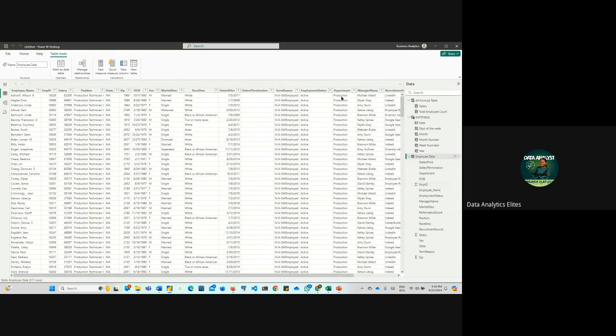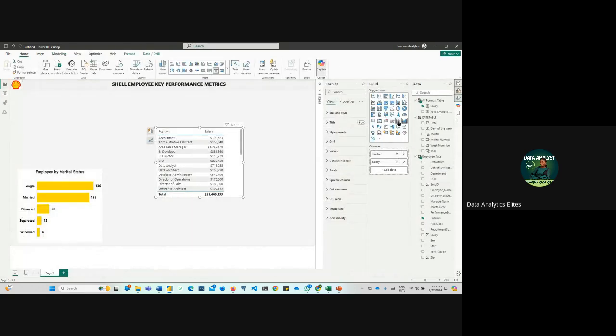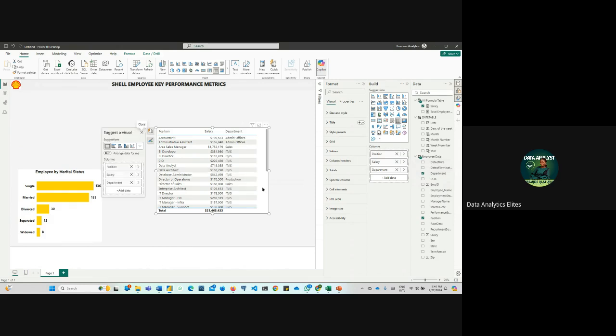We have departments here. We have 1, 2, 3, 4, 5, 6 departments. So let's now drag department inside this table and see what happens if I bring in department here.